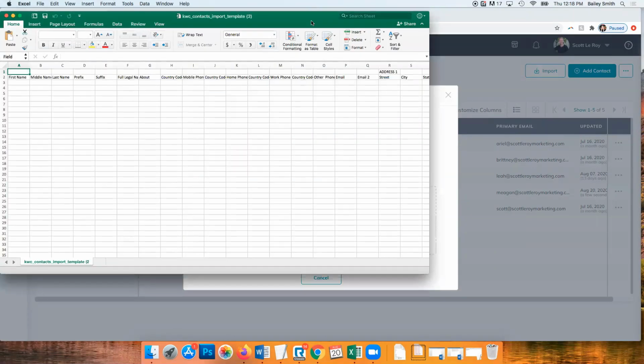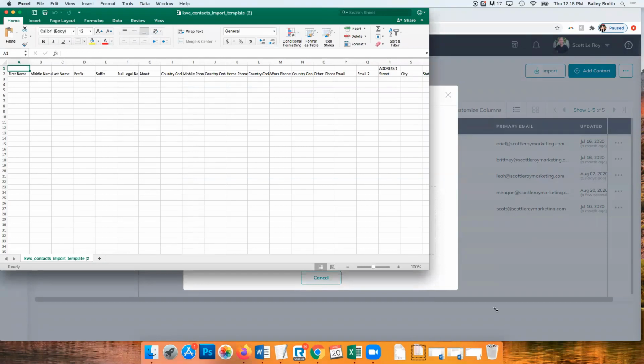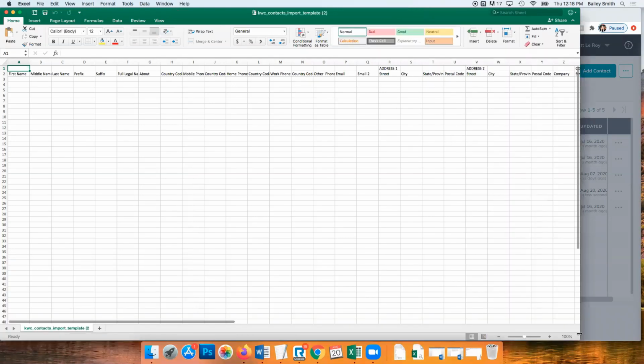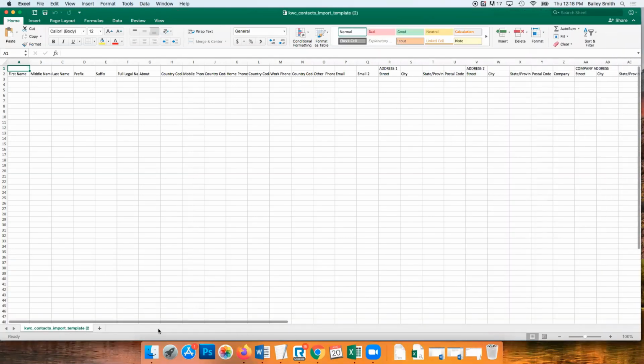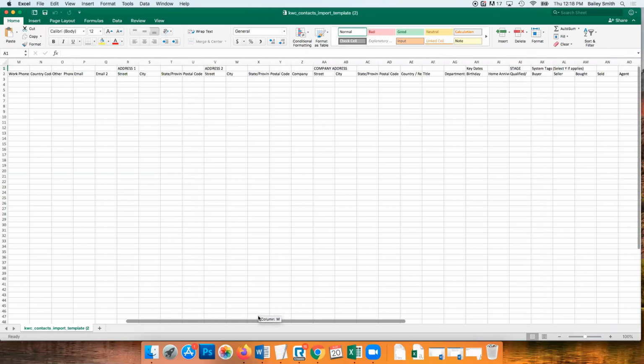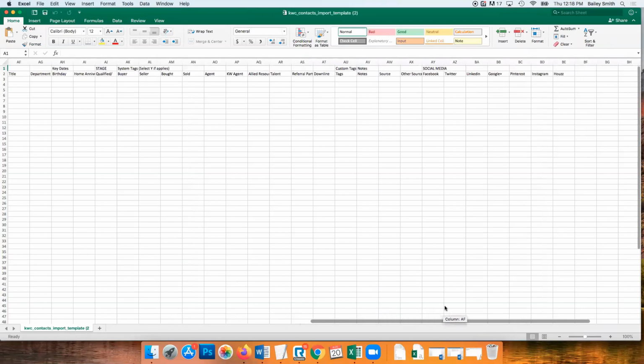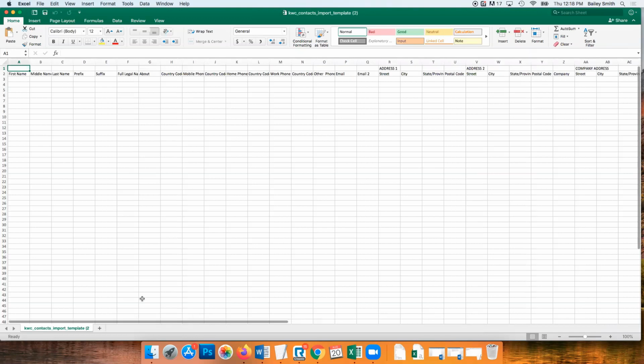All right, so this is the Command import template. So you'll see once I get this fully opened up, there are a lot of fields on here. So you don't have to add in every single field, but it's good to add in as much as you can.